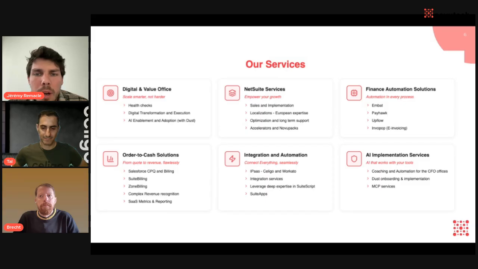We also have some sort of ecosystem around NetSuite, with tools that we feel are a good fit with NetSuite. We have Mbat, which is for treasury. We have Payroll for the AP process. We have Upflow for dunning, and of course we have Invopop now, which is the partner that we are working with for e-invoicing.